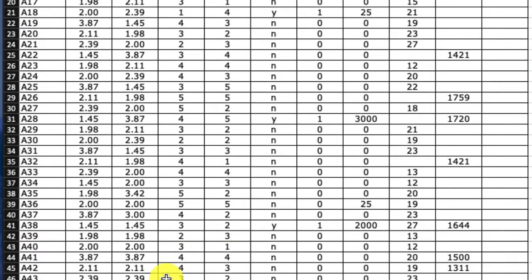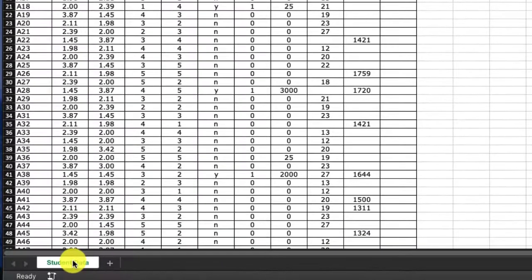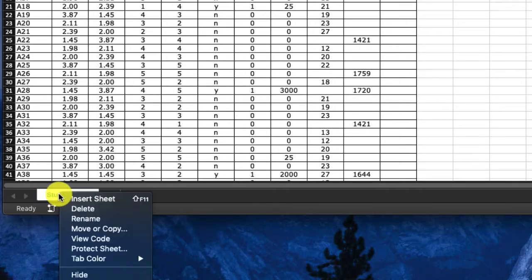I want to find the z-scores for everything. So I'm going to copy this sheet. I'm going to come down here, control click on a Mac, or right click on that student data tab, and I'm going to move or copy. So I'm going to click move or copy, which I think is off my screen, so you can't see it, unfortunately. So let's see here. There we go. Move or copy.